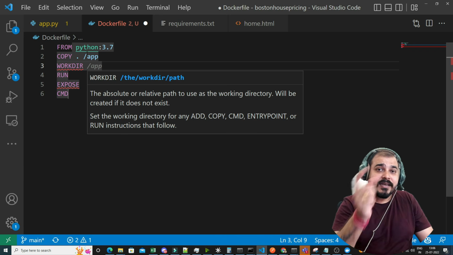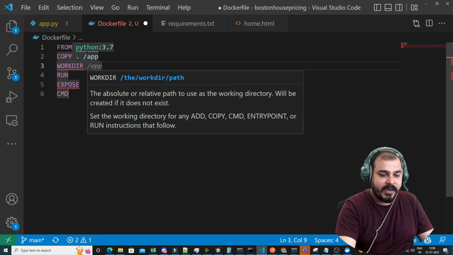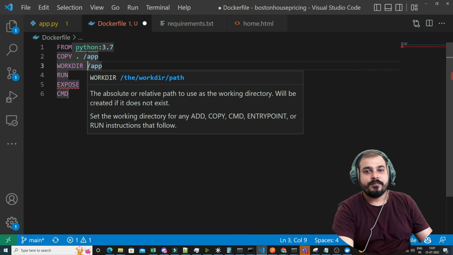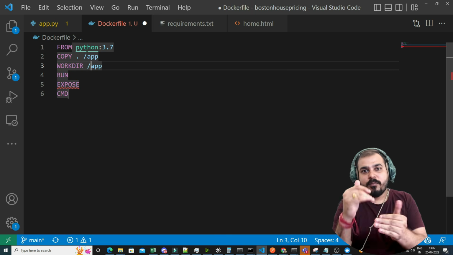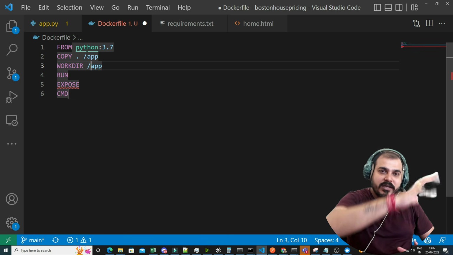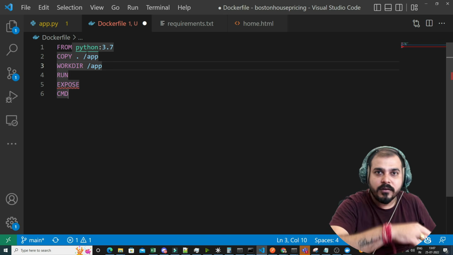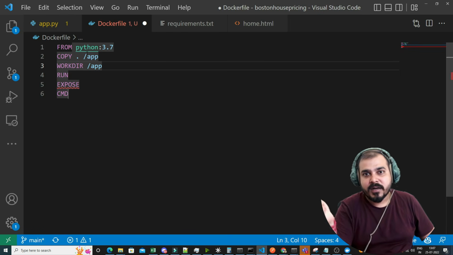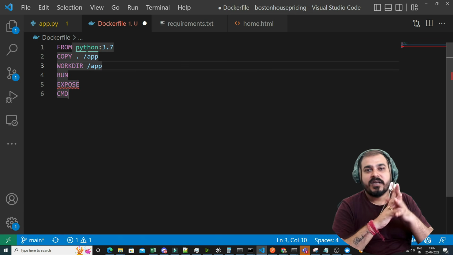And then the next step is that I'll set that as my working directory. So here also I have to give the same location. This is super important. Three steps: FROM, I've taken my base image; COPY, I made sure that I copied all the content, all my code from here to an app folder inside that base image; and I'm making that my working directory.